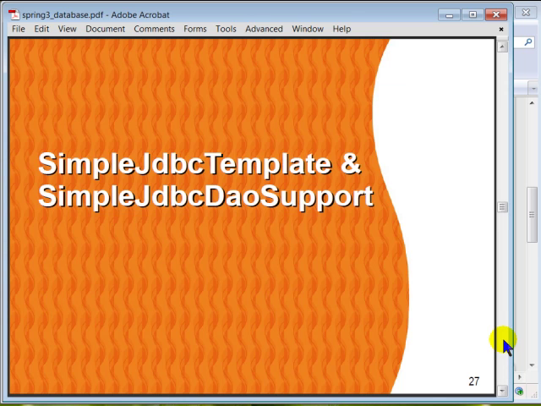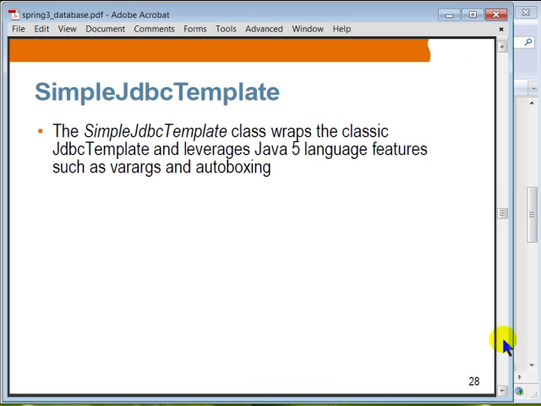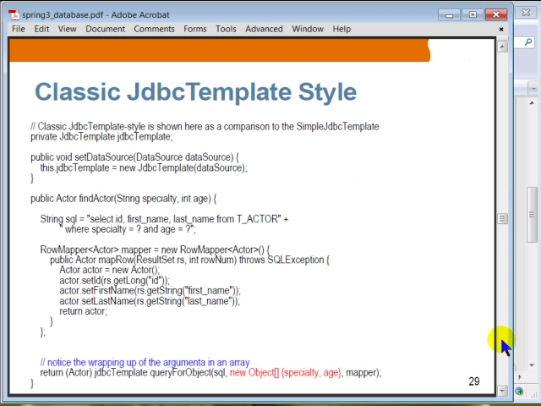Okay, moving forward, the simple JDBC template and simple JDBC DAO support classes. Again, these are utility classes provided by the Spring Framework for convenience purposes. The simple JDBC template class wraps the classic JDBC template and leverages Java 5 language features such as varargs and autoboxing. Varargs means that you can specify a variable number of arguments. So let's see the example.